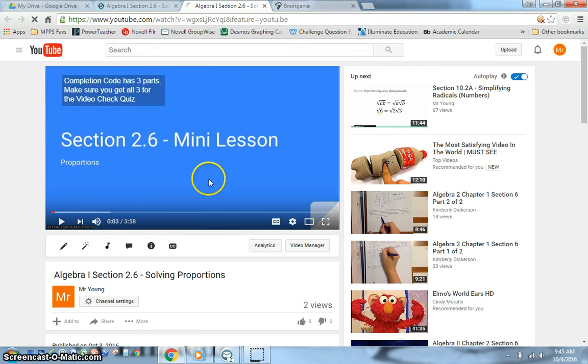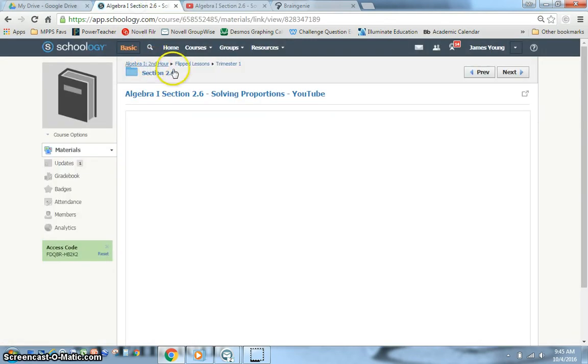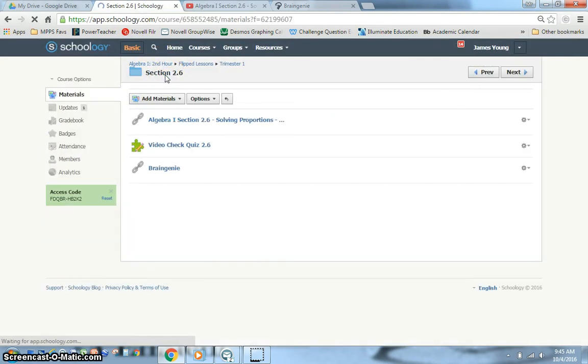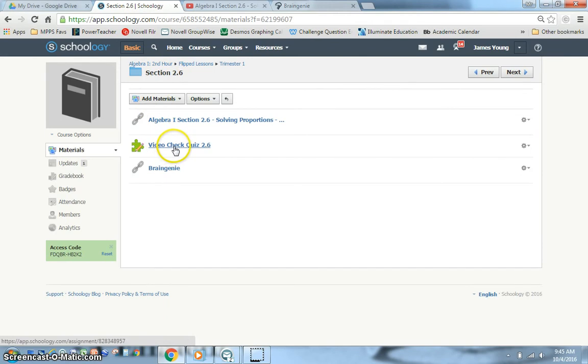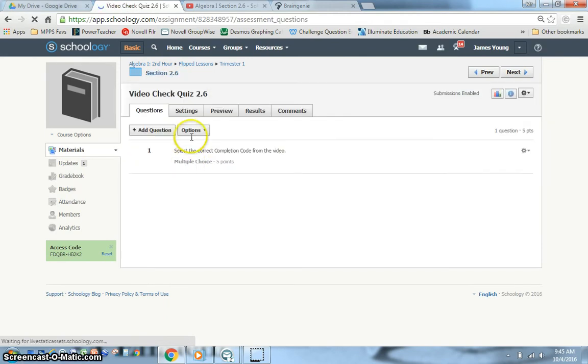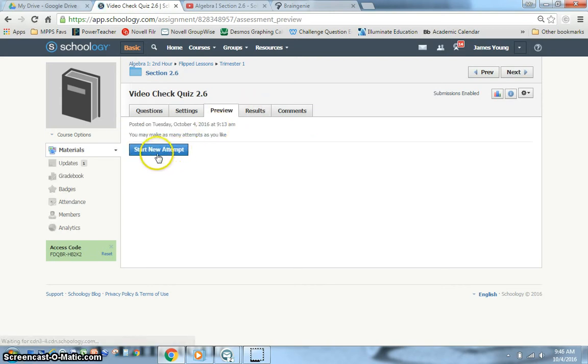Once you have watched the whole video and taken down all 3 parts of the completion code, go back to Schoology, back to the 2.6 folder. You take the video check quiz, click that. You'll be given a choice to, oops, this is a teacher view, so it's going to look a little different. It'll look like this. You'll start your new attempt and you'll answer the question to verify that you watched the video. That's all you need to get done after the quiz today on the 4th.